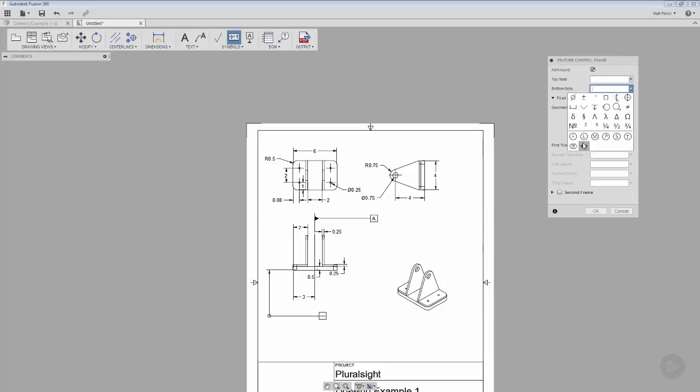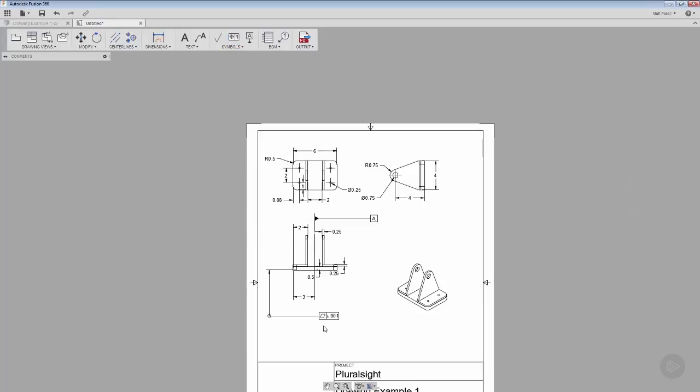Bottom note brings up the same list of symbols. And then as we get into our geometric symbols, these are ones that are more akin to things like straightness. So if the bottom face is straight or flat, we can put that symbol in there, and then we can add a tolerance value. As we look at the tolerance value, we can add plus or minus 0.001. And if we say okay, we now have a flatness symbol that's calling out this bottom edge, and it has a plus or minus tolerance value of 0.001. So this lets somebody manufacturing this know that the bottom is going to be ground and it's going to be flat within this tolerance value.